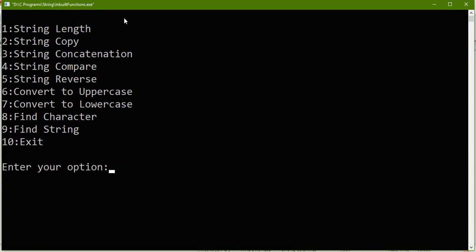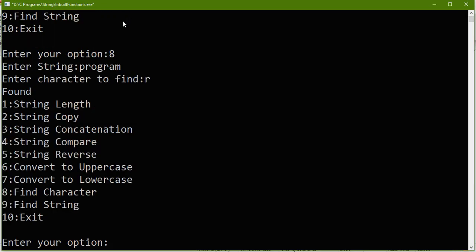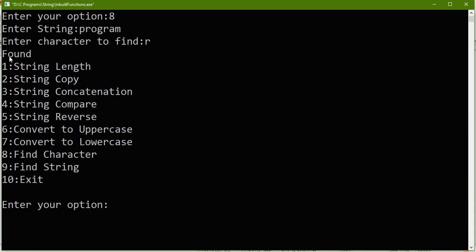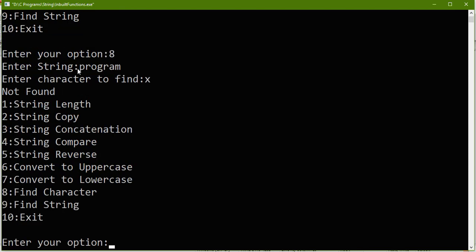So we are trying option 8. The string is program and I want to find R. Yes, it is present there, found. Similarly, again we will try for the not found condition. So program and X. Here it is showing me that it is not found.